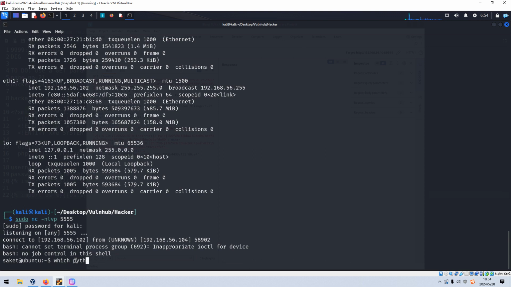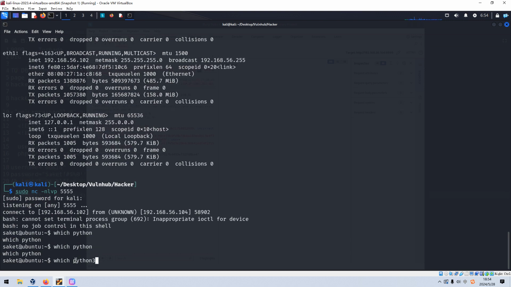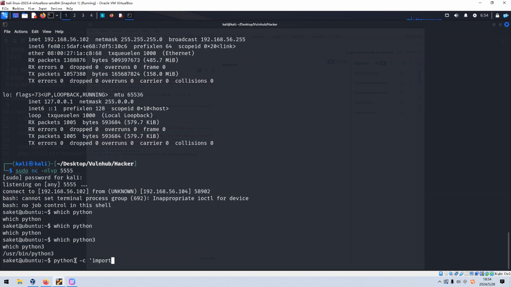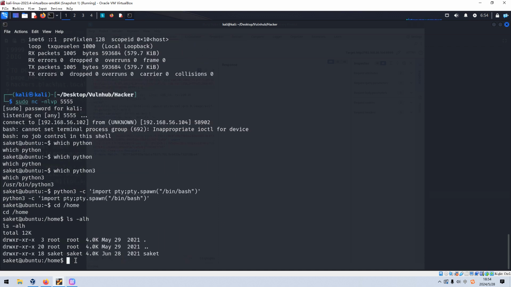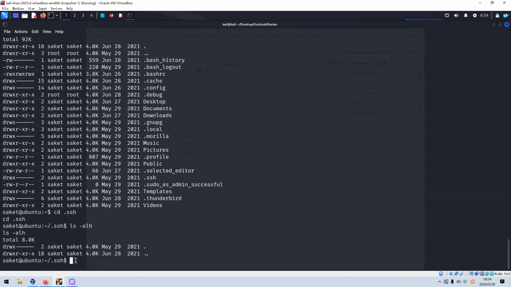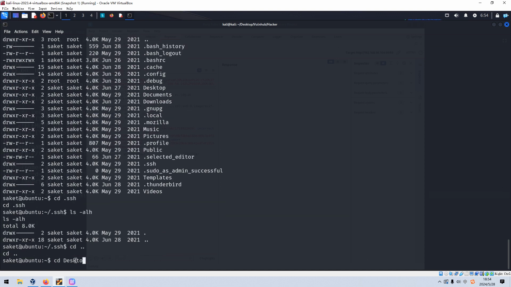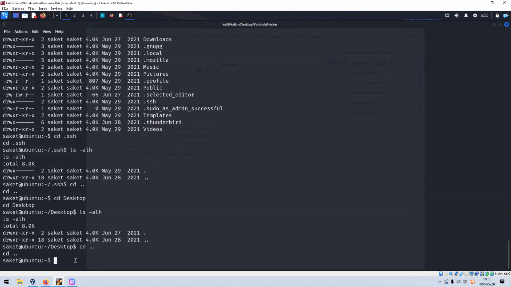And we can check the version of Python. Python 2 is not there. Python 3, how about Python 3? Python 3 is there. We can import pty module, spawn the bash session. Now we need to go to the home directory to do some local enumeration. Nothing there. Can go to the desktop. Nothing there. And so I think next we can upload the LinPEAS shell script to do the automatic enumeration.